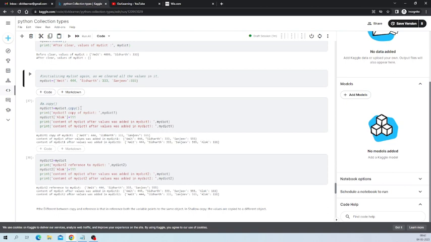Then we are creating a copy of the dictionary into my dict1, putting a value into dict1, and checking if there is any change in my dict. When we run it, we see that there is no change in the value of my dict after the value of my dict1 is changed. My dict1 now has 4 values.